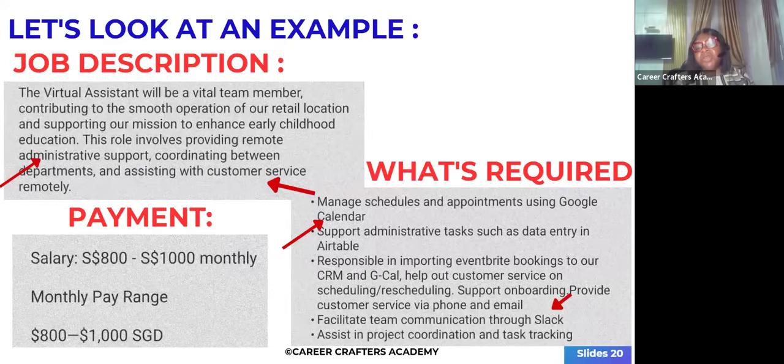Support administrative tasks such as data entry in Airtable. Responsible in importing Eventbrite bookings to our CRM and Google Calendar. Help our customer service on scheduling and rescheduling. Support onboarding. Provide customer service via phone and email. So you will communicate with customers through phone and through email. Facilitate team communication through Slack. So Slack is like a communication channel within the team. Assist in project coordination and task tracking.